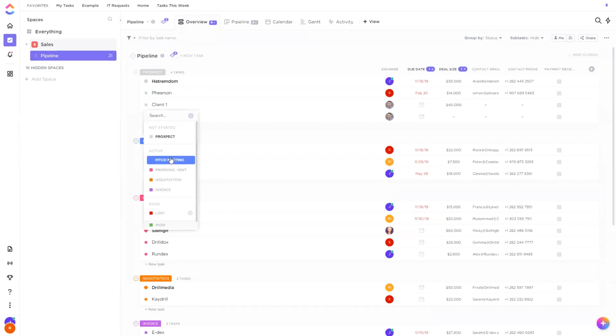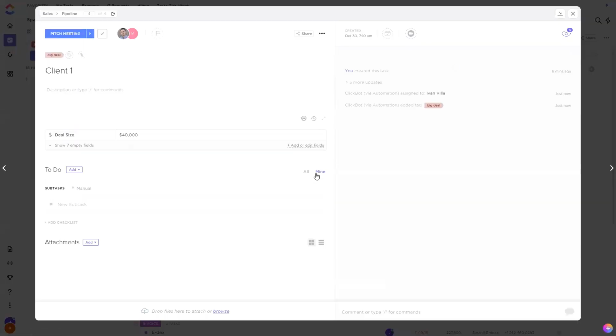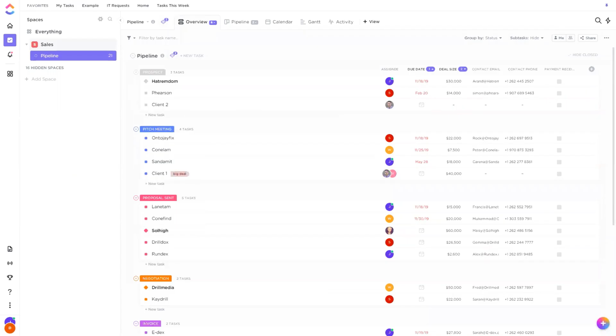value changes, like say we set up a pitch meeting for this one, we can now see it's 40,000 and the status has changed. If we open it up, we can now see it's also assigned to Ivan. Now we could have also added, remove Aaron to our automation, but we didn't do that. And we have our big deal tag there. Okay, awesome. So that's our example number 2.